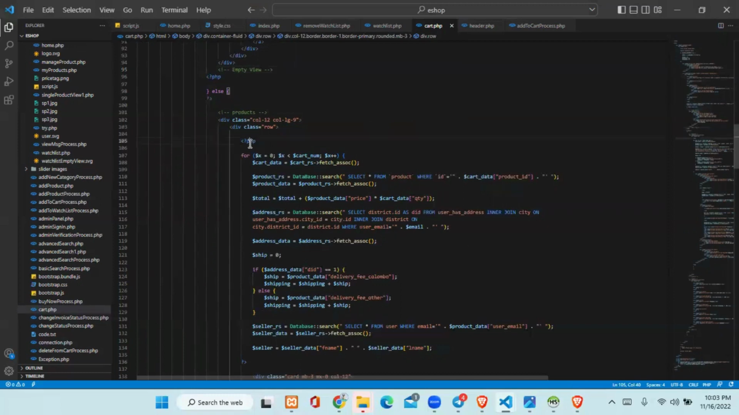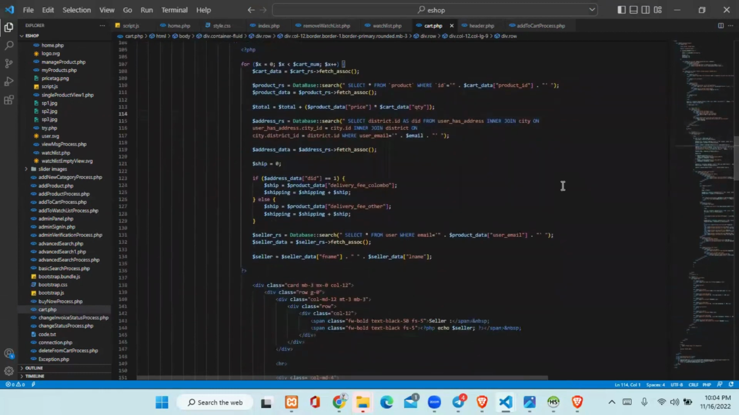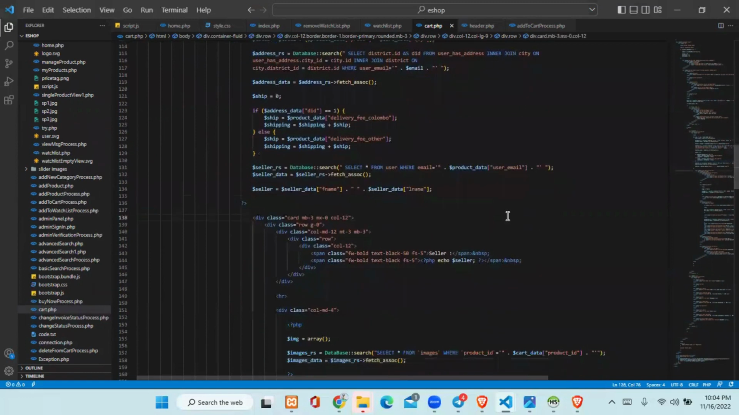So y'all can see that over here, I have added a PHP script, and inside that I have added a for loop, and inside the for loop, I have taken the data from my result set, and over here I have made product data from the product RS result set, and over here I have added the total and the address data, and the shipping. We'll be talking about this in another video, so don't worry. So let's talk about the codes we have to talk about in this video.